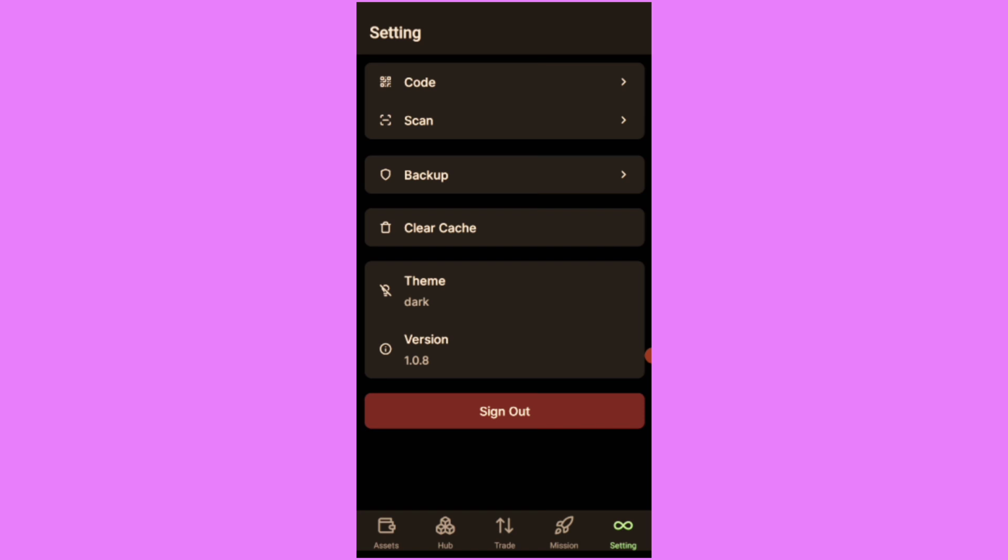It's free. So this is the Satoshi OpenEx app. You come to settings and you click on this backup.